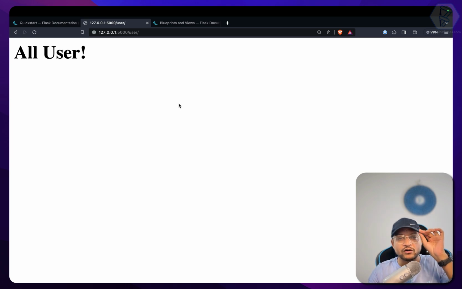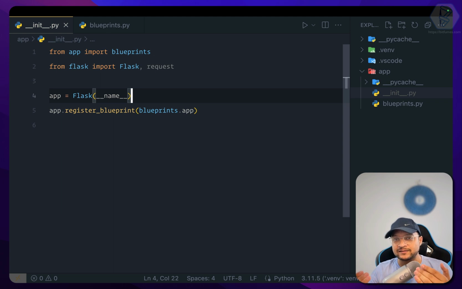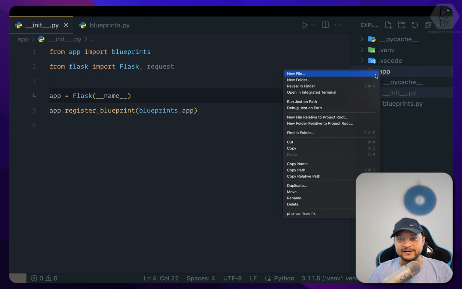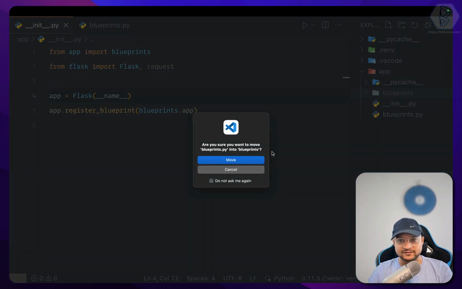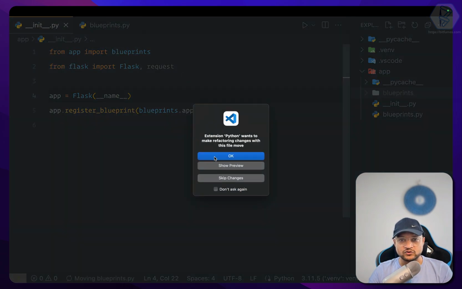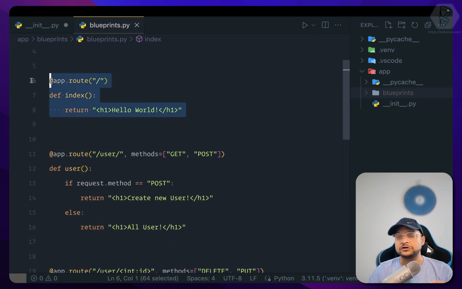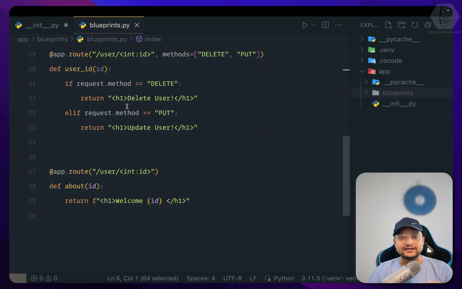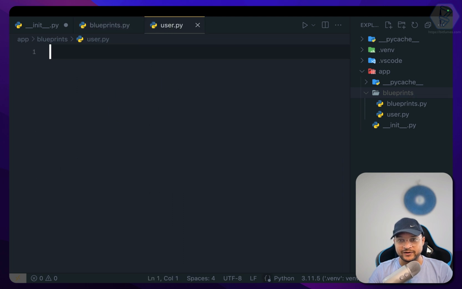Okay, so that's good. Now this is done, and we just need to run it and reload. You can see all routes are still working fine. Now we can go one step ahead. Instead of getting everything inside this blueprint file, let's create a directory called blueprints. Now inside of this, you can see we have two different kinds of route. One route is a normal home route, other is user route or user blueprint, I can call it. So I'm going to create a user.py blueprint.